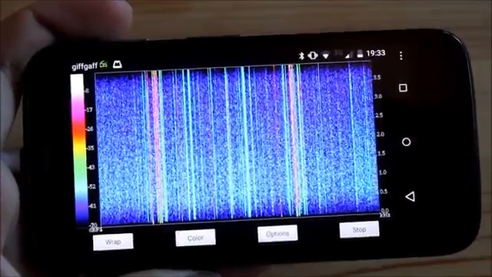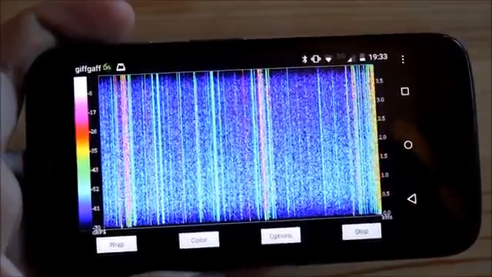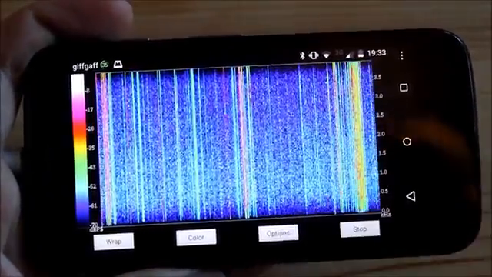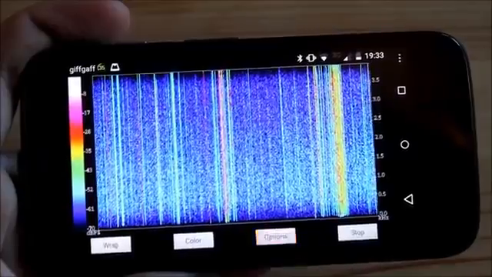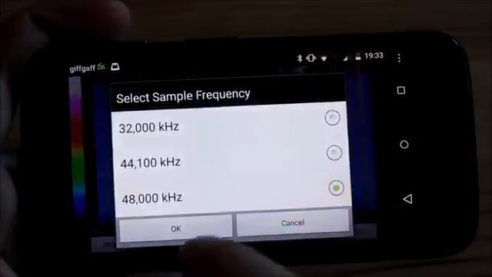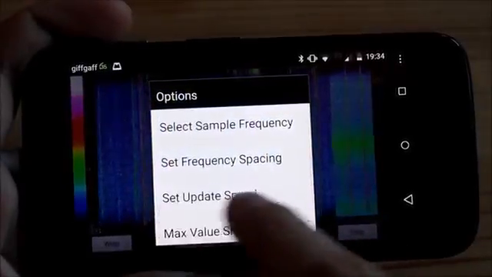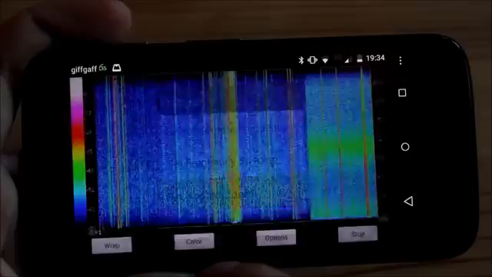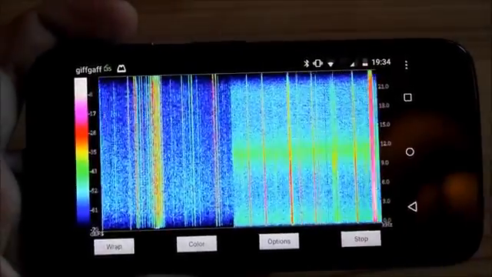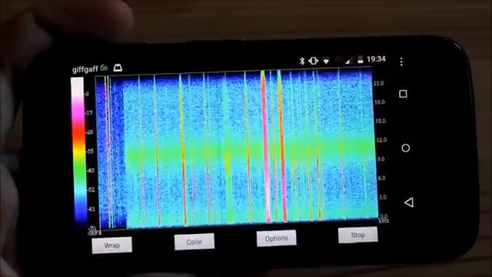That's a bit better. Also, you'll see the rate at which it's moving is quite slow, so if you've got bat calls, they're all going to be really bunched up. So we can modify that as well. If we go into the options, we want to up the frequency to the maximum value we can get. And we also want to change the update speed. We want to set that to the maximum as well. It still doesn't go as fast as it does in Spectrum View, but it's a lot better than the default.